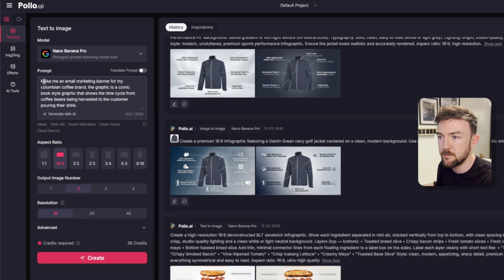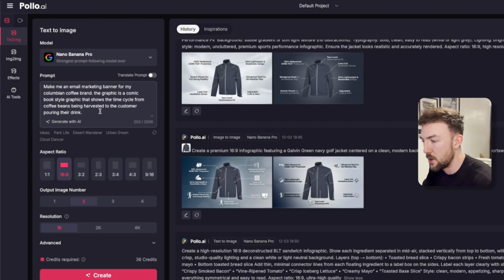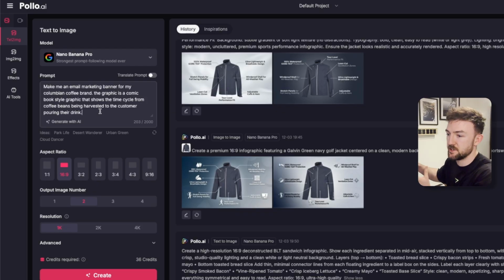So what I've said is make me an email marketing banner for my Colombian coffee brand. The graphic is a comic book style graphic that shows the time cycle from coffee beans being harvested to customers pouring their drink. Now, this is just a made up brand. This could be a graphic you could show in your welcome emails, especially if your product is this type of product where it starts from being ethically sourced to the customer essentially using it.